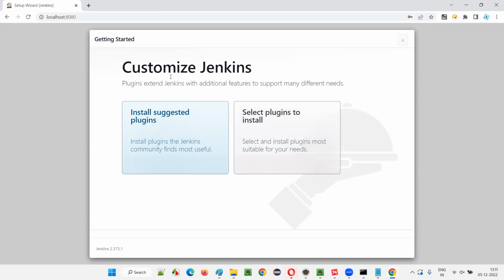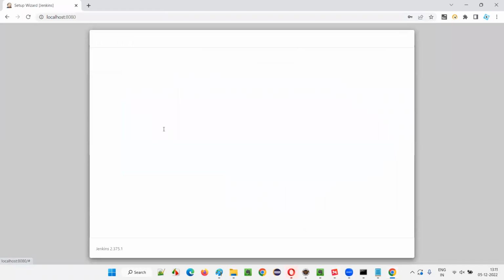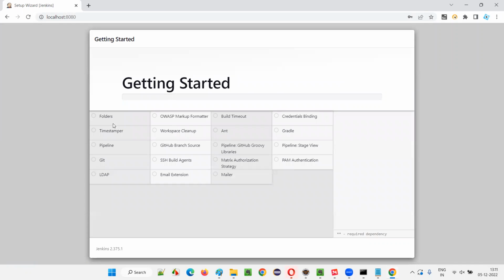But for our requirements, guys, it's not required. We don't have to go with this path. This default path will be enough, the default selection where we install suggested plugins. Whatever plugins Jenkins is suggesting is more than enough, guys. Select that option. Once I click on that option, you will see that these plugins are getting installed one by one. We have to wait until all these plugins are installed.